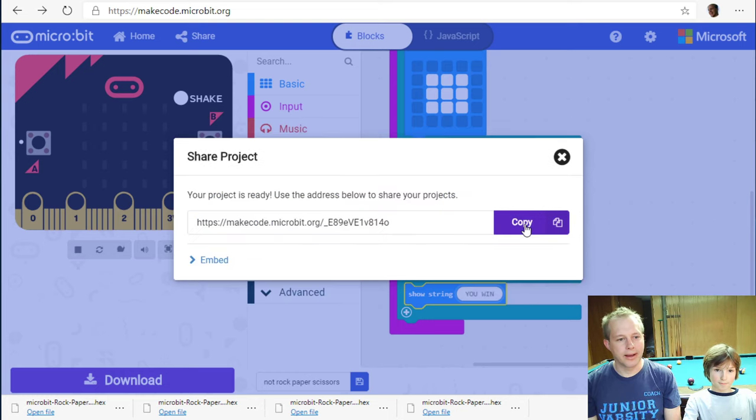And you're going to get a link, and that link you can use to share or send to your teacher or to your friends. Do we not have that little scanner? The QR code is not here yet.